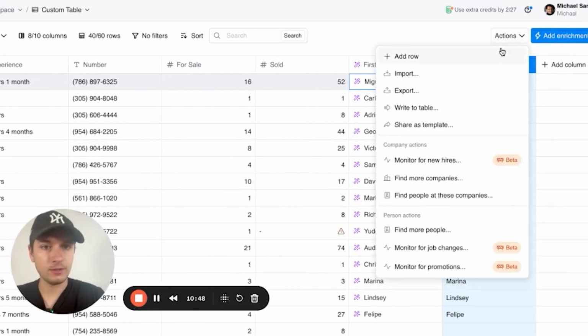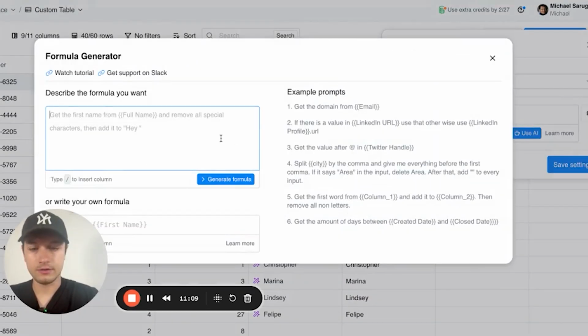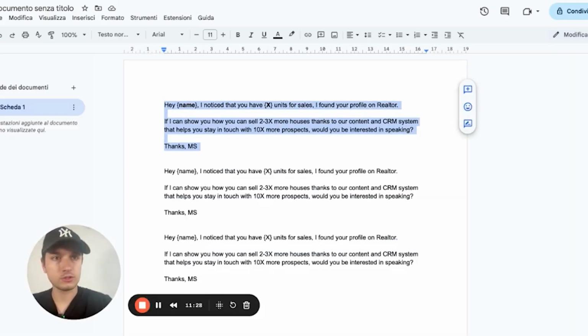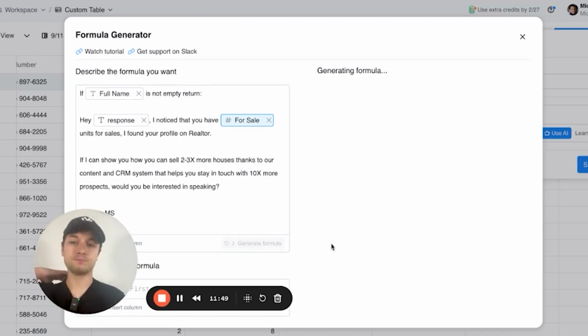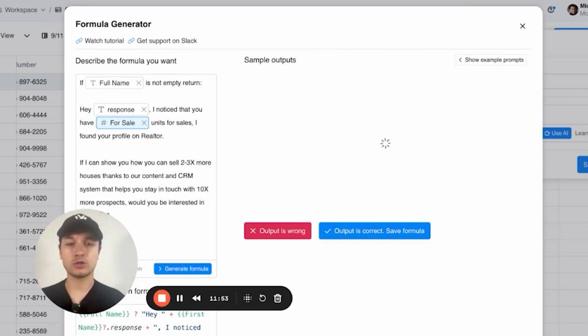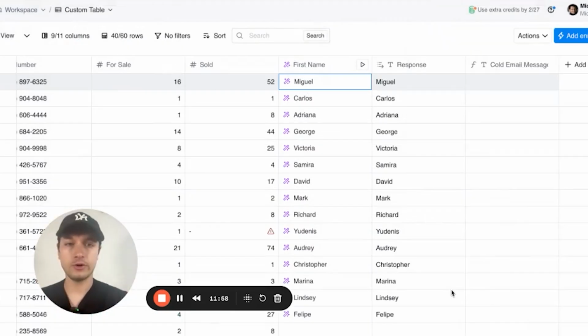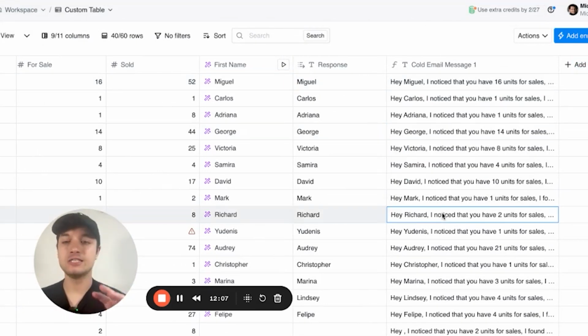So we can write the message: add text. We can call this cold email message 1, edit, use AI. If it is not empty, return our message, but with the variables. If first name, I know that you have units for sale, so I found your profile on Realtor. Generate formula, and basically Clay will adapt the message with the personalized variables all over the rows. As you can see, it's personalized at scale. So we can send one message and it seems personal, but at a very huge scale.